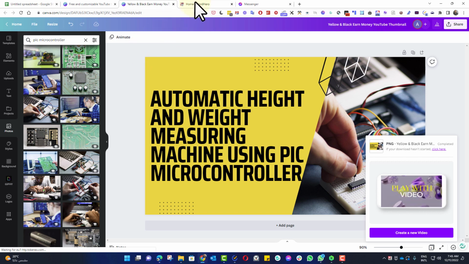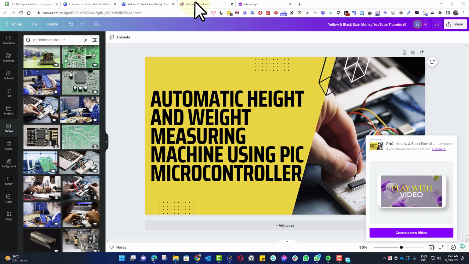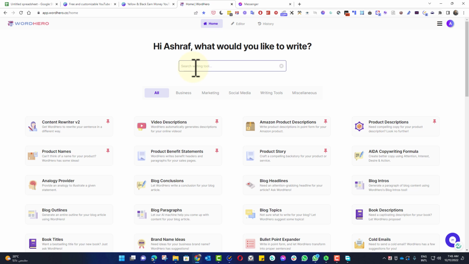Now we need some, let's say, description for our project. Now for this I will use Word Hero. Now Word Hero is an AI writer.